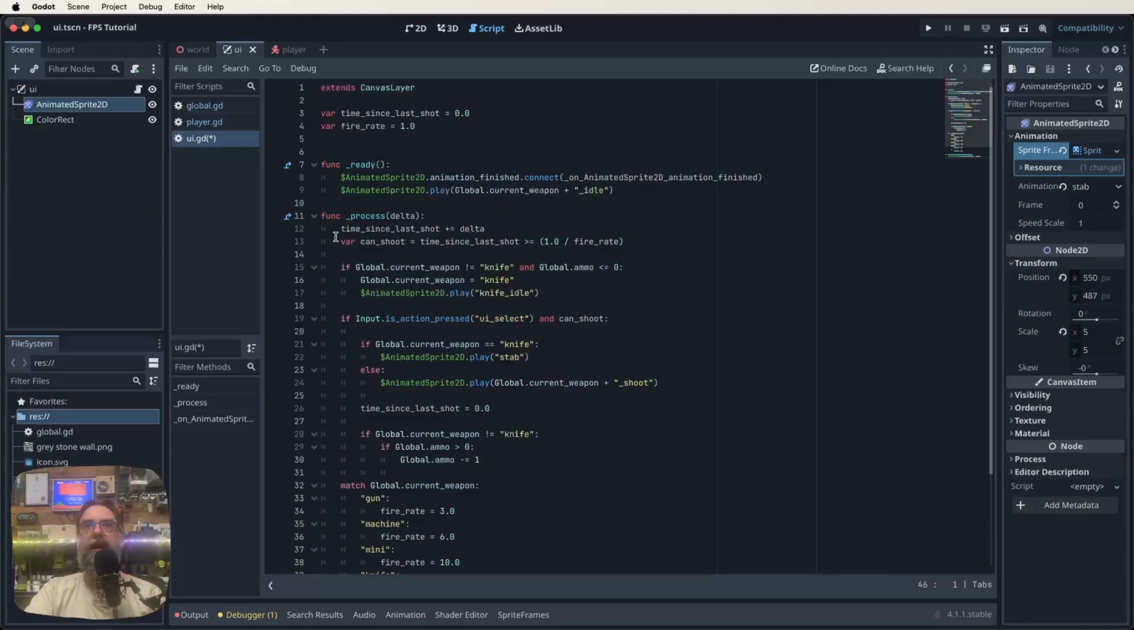Now, we want to start our time since last shot using this, adding to it via delta. We then want to set up a new variable called can shoot, which is measuring time since last shot, and if it is greater than or equal to 1 divided by our fire rate, which is down here. So the faster our fire rate, the faster we're going to shoot up here. If our global current weapon is not knife and we have 0 or less ammo, then we want to change our weapon to be the knife and play the knife idle.